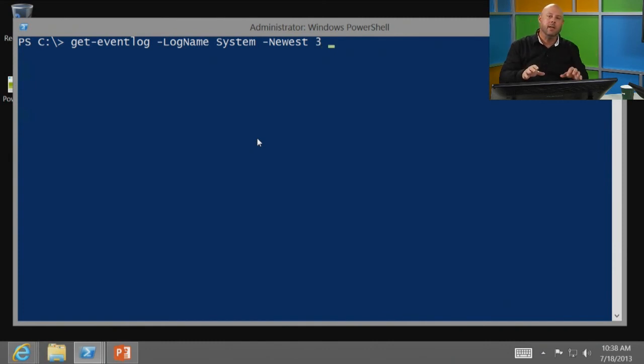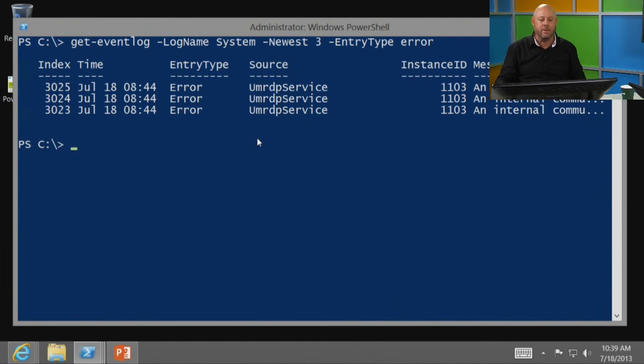But here's the thing. You guys know in a log file there's a lot of informational stuff, and I don't want that. It just so happens if you look at the help file, you'll find that -EntryType Error is going to give me the 3 latest errors. Now, you might be thinking, well, that's cool, but I had to do a lot of reading. I could have just opened up the graphical tool for this. Oh, yeah? Well, watch this.